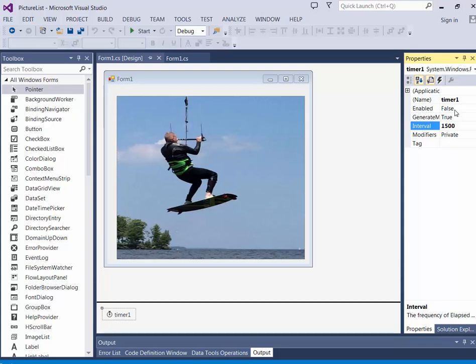Pretty much synonymous with you have a stopwatch, and if you set enabled to true, that means somebody clicked on the stopwatch and started it. And then there's the interval. I set this at 1500, which is a couple seconds. The lower you set the interval, the faster it will move. So I've got a timer here. I'm going to go back to my code.